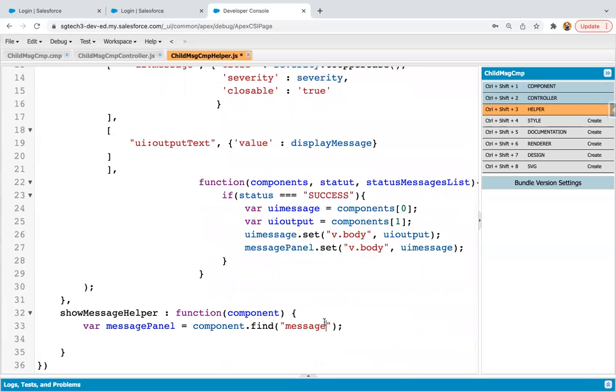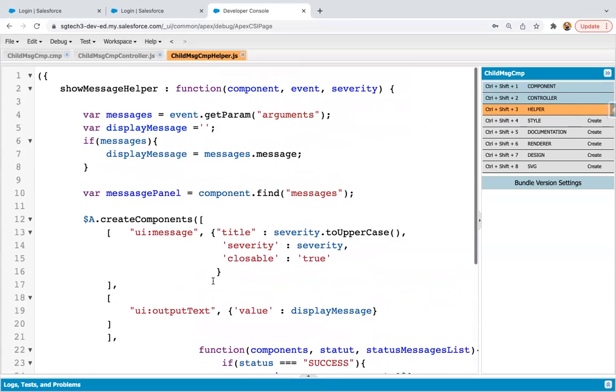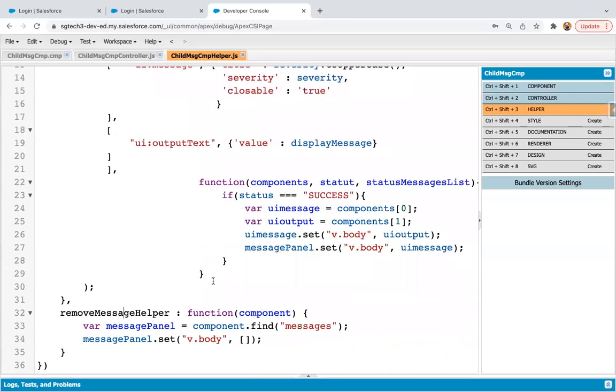Messages, not message. And then message panel dot set v dot body and blank square brackets. Right. So this way, this remove message helper is also implemented. So just rename it as remove. So this way our child component is created.